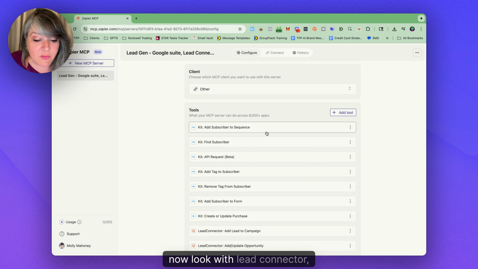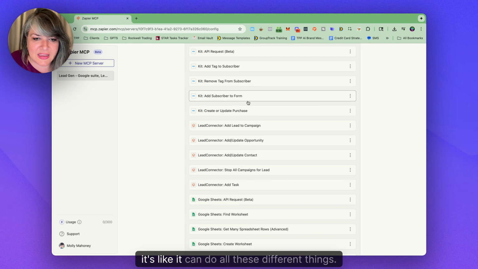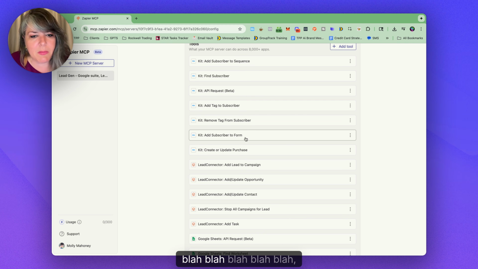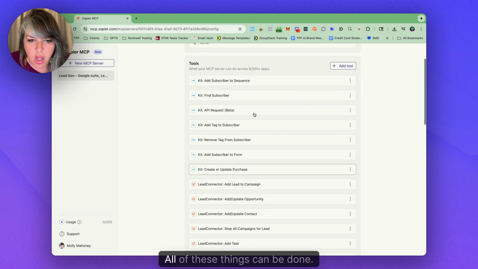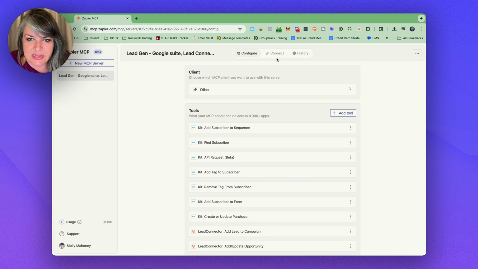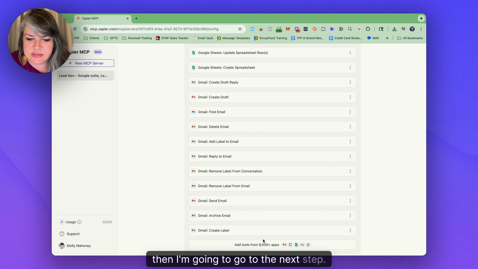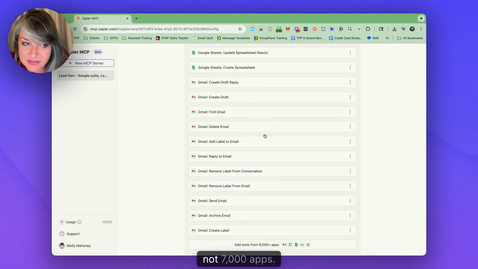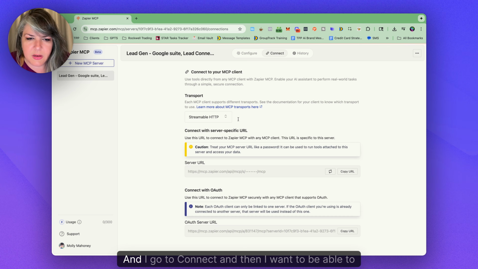Okay, now look, with LeadConnector or with ConvertKit, it can do all these different things. Add a subscriber, find a subscriber, add tag, all of these things can be done. Now that I have all these things connected, I'm going to go to the next step. Let me just hide this. Oh, 8,000 apps, not 7,000 apps. Cool. I'm going to go to connect.